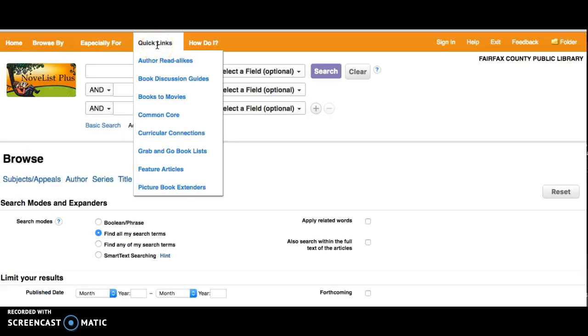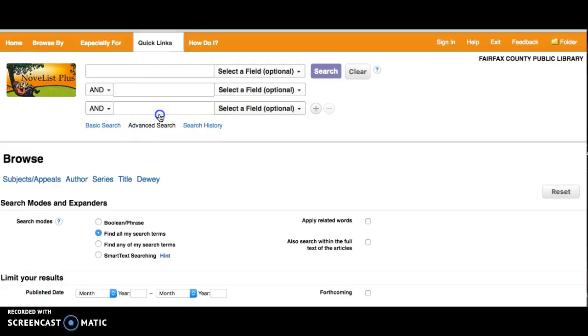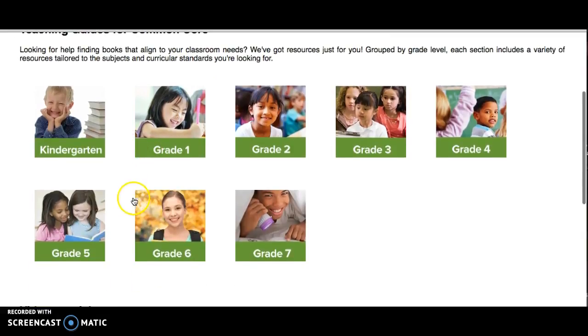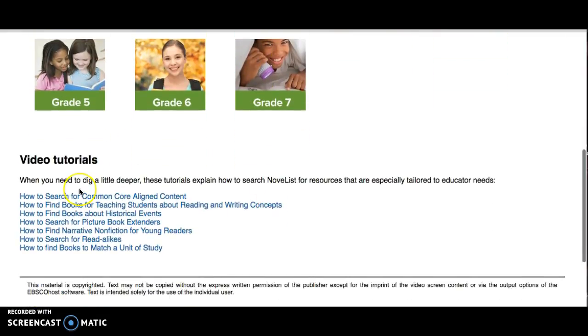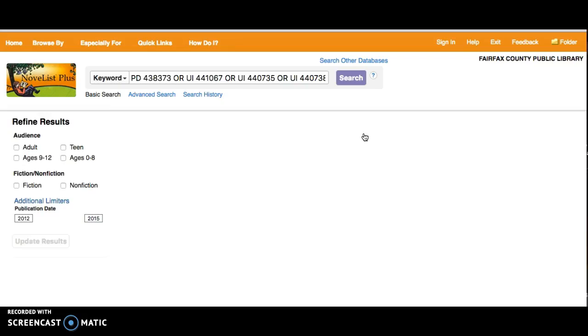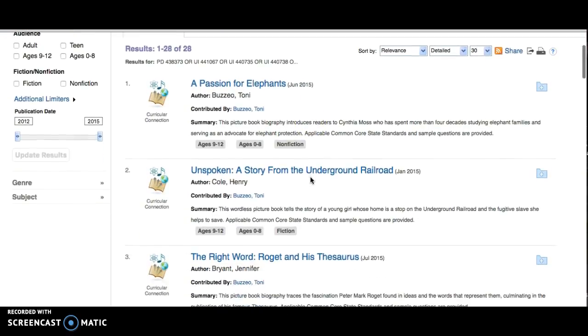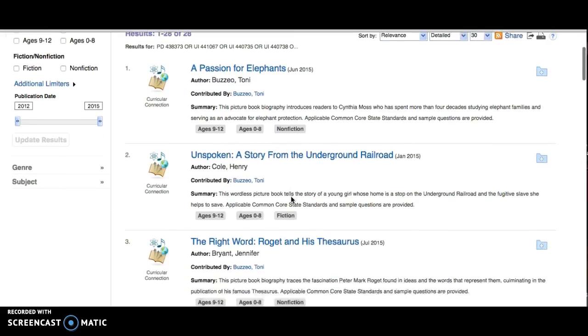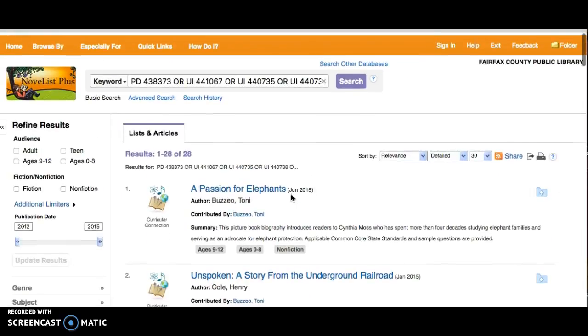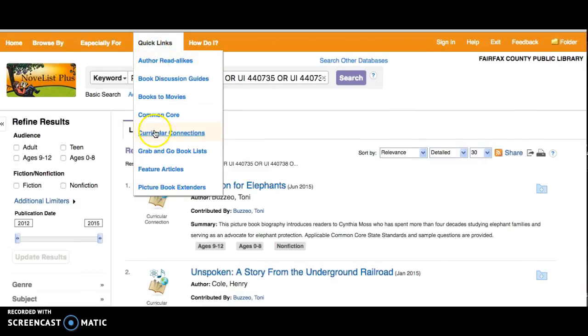So this is a really great database. It's not just, oh, let me find books that are similar. You can also look up curricular connections and Common Core, and I don't use Common Core in Virginia, but our standards are a lot similar. So you can look by grade level all the way up to 7. They have video tutorials. You can look at grade 3, we'll take a look at. And these will give you books that relate to the Common Core standards in 3rd grade. And again, I know we don't use the Common Core, but our SOLs are pretty similar.